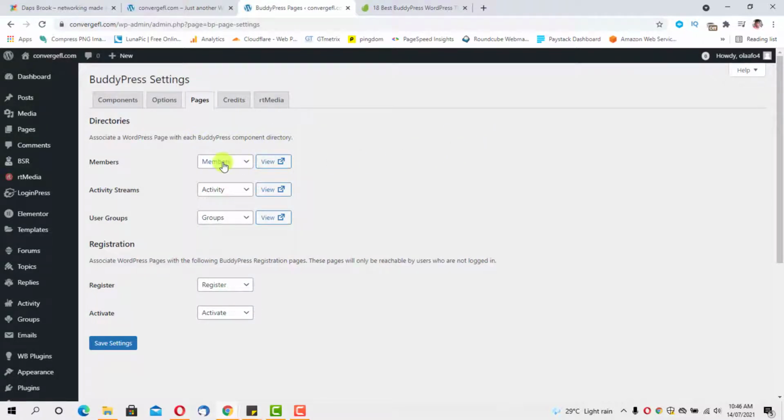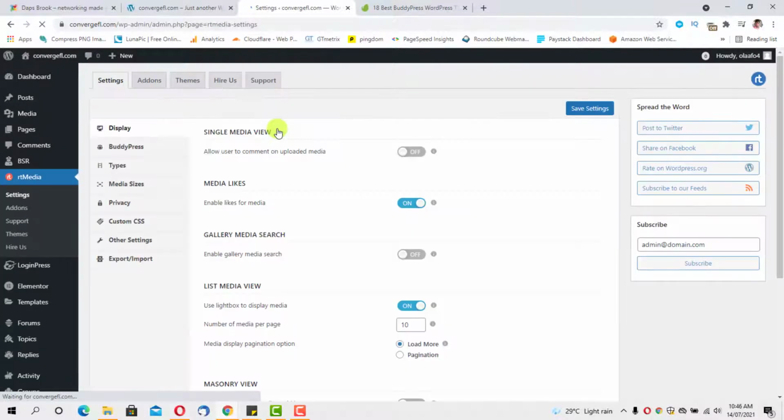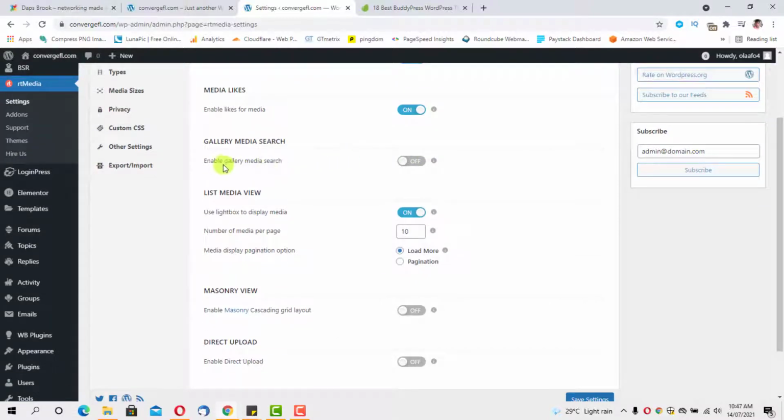So you can see that our members page is a member activities, activity group is group, and then so let's come to RT Media. Credits is just giving reference to people who designed the plugin. Allow users to comment on uploaded images. Definitely we want to have that on our website. Enable gallery media search. We want people to search for gallery.